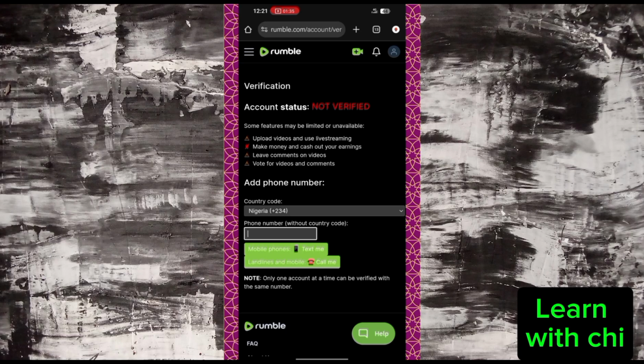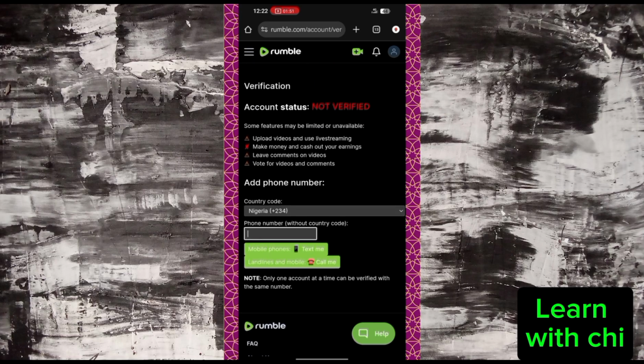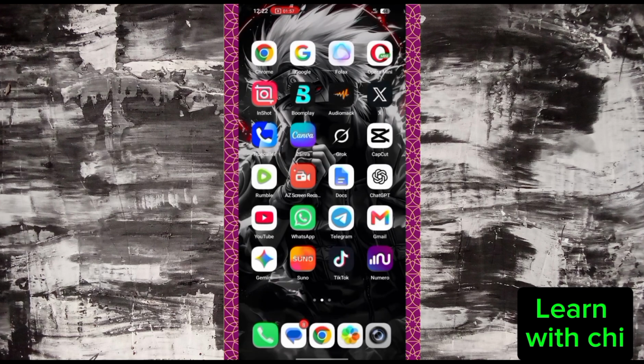Now I really want to carry you people along. That's why I have not verified my account yet, because I promised, especially my students in my WhatsApp group, that I'm going to teach you guys how to get an international mobile number for your online activity. Now all I have to do is go and get my international number. Okay, I minimize and go back.